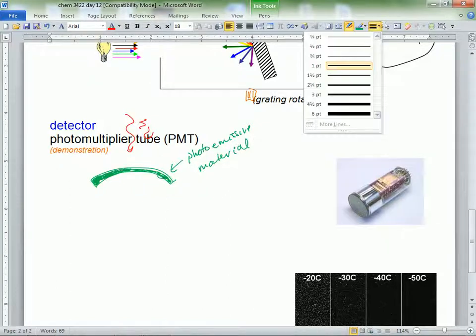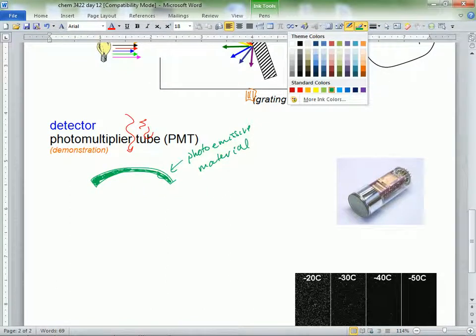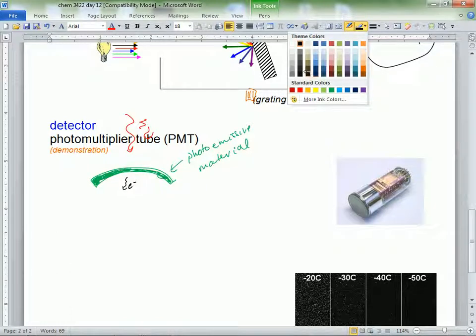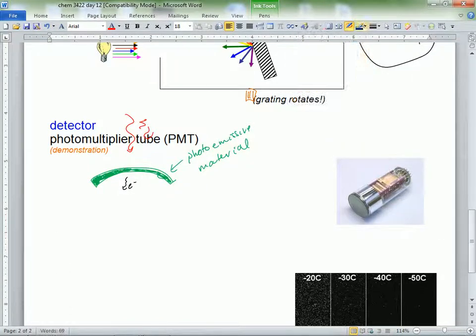Okay, and then you get an electron to get kicked out of there, I guess. Let's make them black. Ooh, a little electron gets kicked out, right? And then, how could we do this? Maybe, let's make it purple.